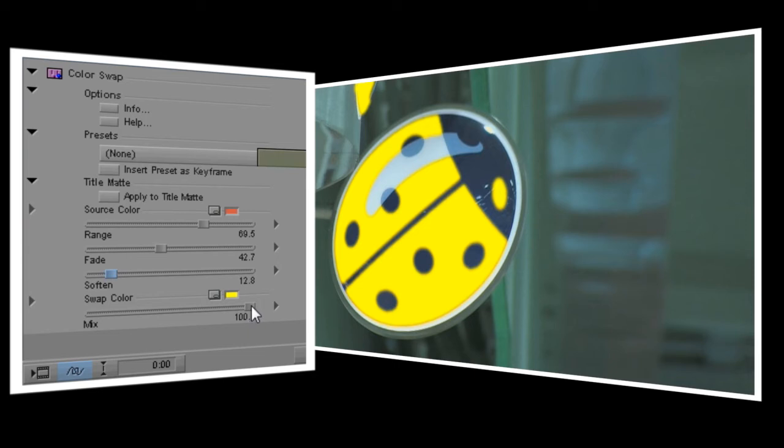Finally, I'll tweak the mix. At the moment it's still looking a little unreal, as though it's been painted on. But if I drop the mix down just a touch, we end up with a much more believable image. And of course I can save that as a preset and apply it to other footage as well.